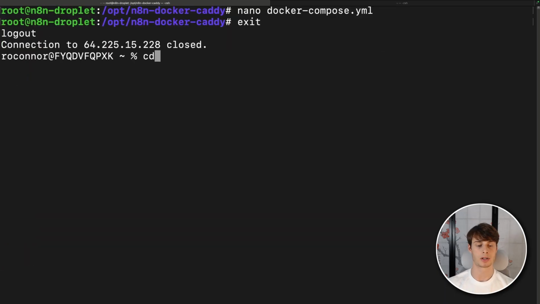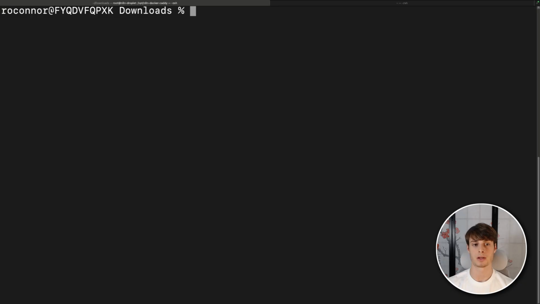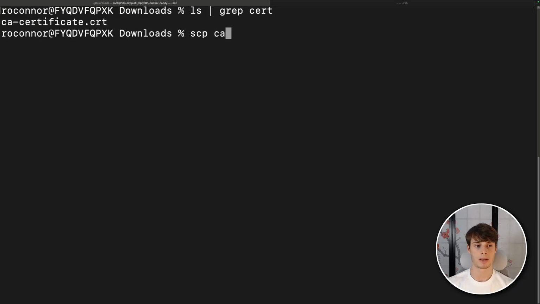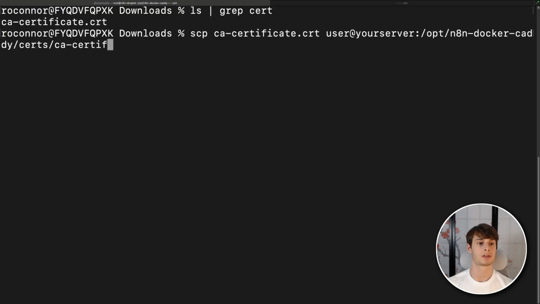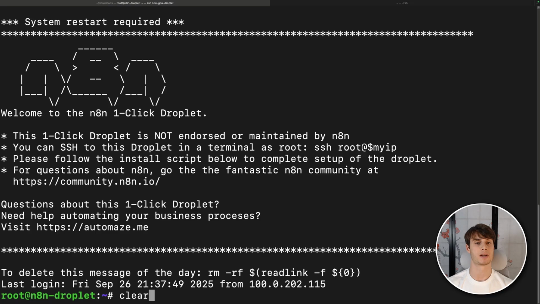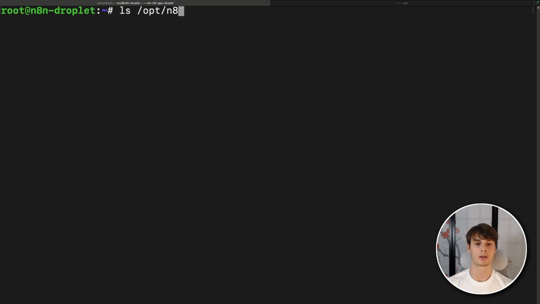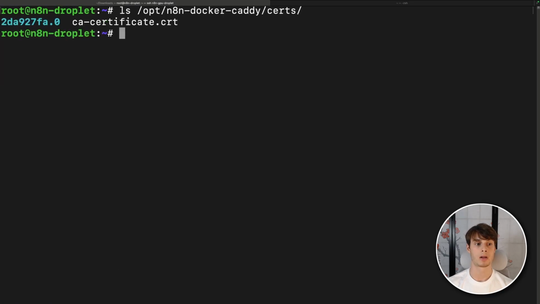Then you are going to go to wherever your certificate was downloaded. I have it here in my downloads folder. And then you're going to secure copy the CA certificate, and you're going to put that in the certs directory you just created. So user at your server, and then you're going to go /opt/n8n-docker-caddy/certs/ca-certificate.cert. And you can use that exact path if you did DigitalOcean's one-click deploy. Now we're going to SSH back into our server, and we are just going to make sure that the certificate is there. And it looks good.